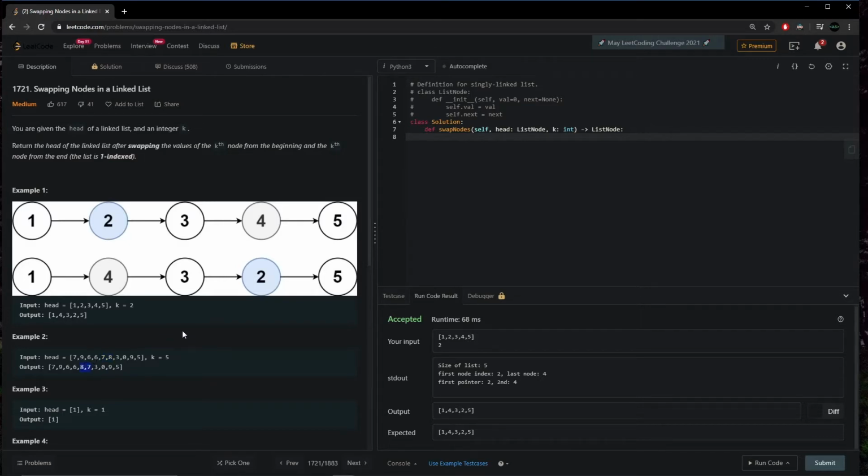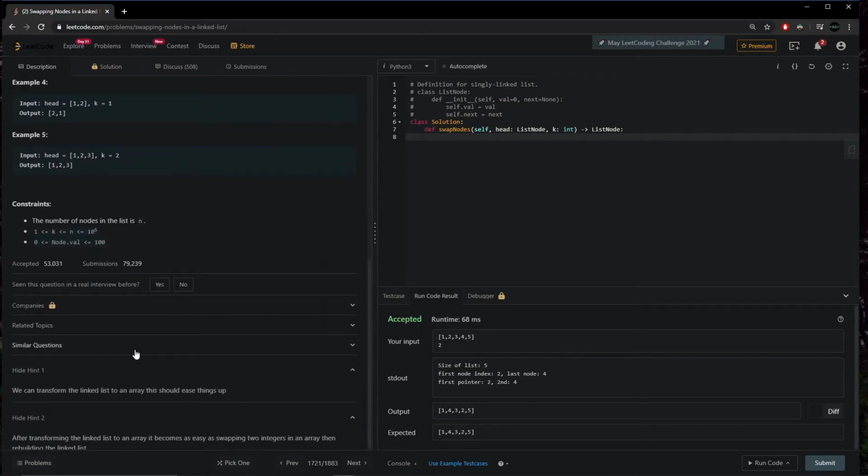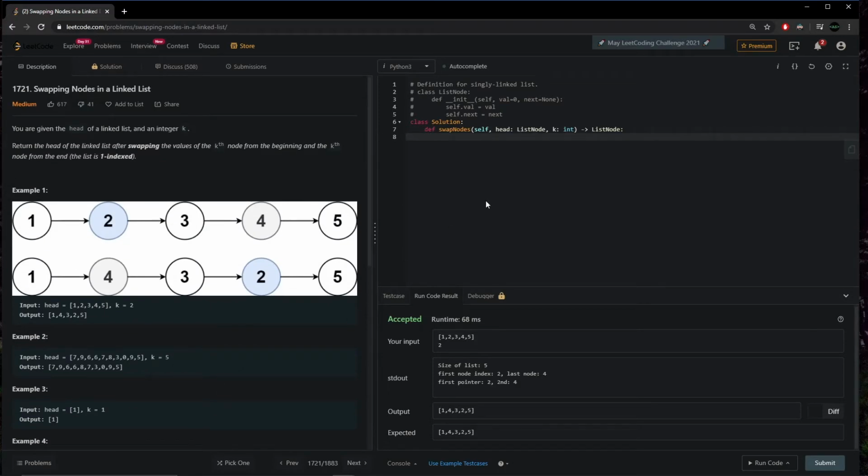So there's a few ways to do this. If you look into the hints, they tell you that you can transform it into an array, and that should ease things up. One solution would be to add all of your values into a list or an array, and then you're going to need to map your 1 index to the 0 index, as most languages are 0 indexed arrays. Just swap those two values and then rebuild the list. This video is not going to cover that solution. I'm going to go over just doing it in place on the list, as I think that it could actually be an easier solution.